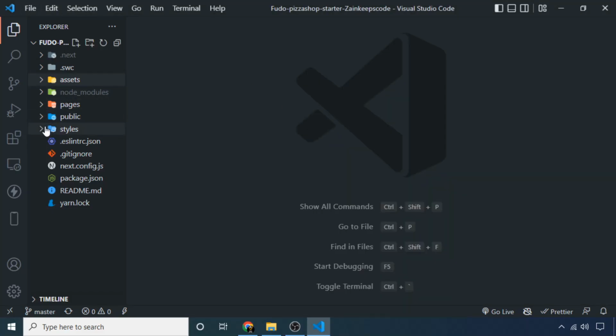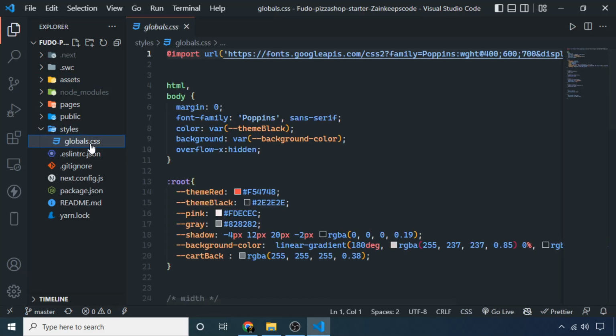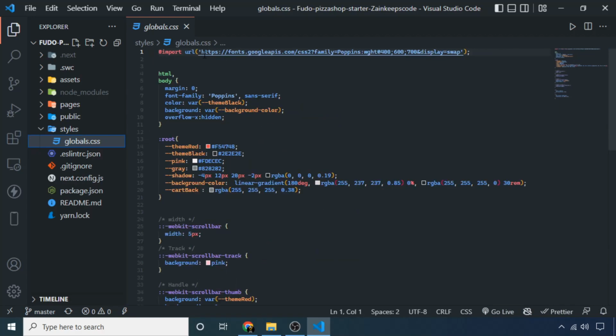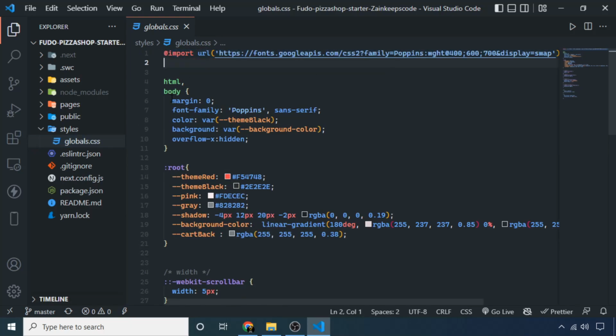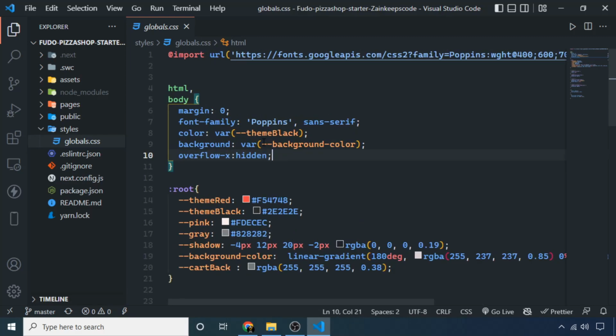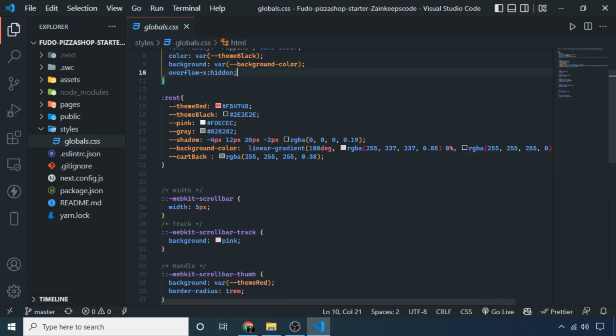So first of all, let's see what we have inside the styles. Inside the styles, I have globals.css. Globals mean it will be available for all over the application. And here I have imported a font, Poppins font from the Google Fonts. Then for the whole body, I have given some font family, font color, the background color, and of course the margin will be 0. And in the horizontal direction, I have made the overflow hidden, so our application will never scroll in the horizontal direction. And then I have made some variables for the shadows and colors.